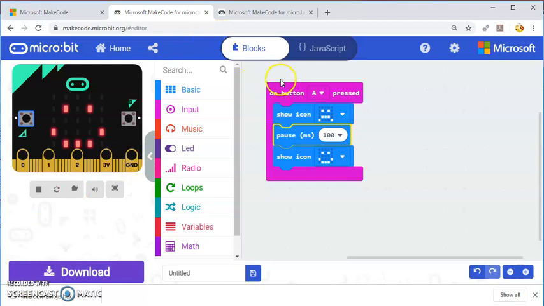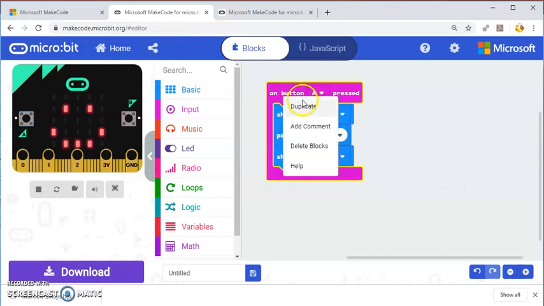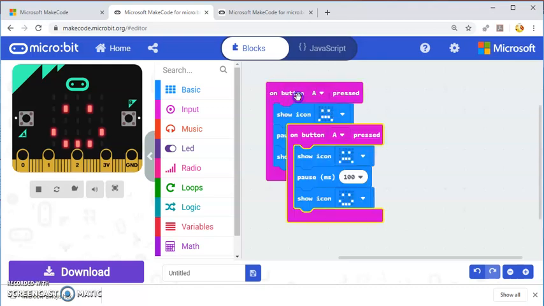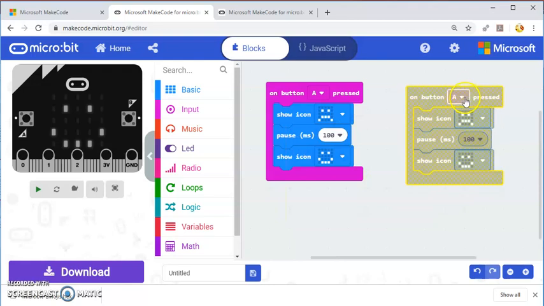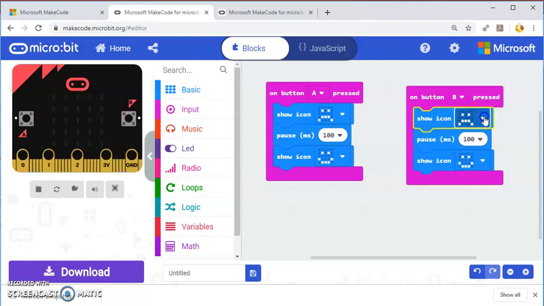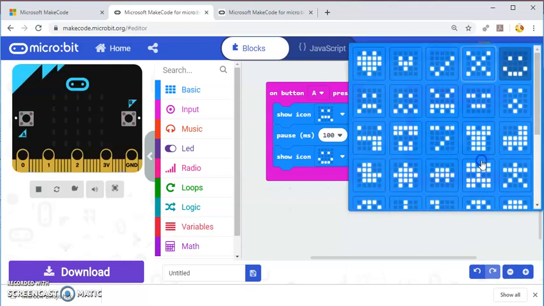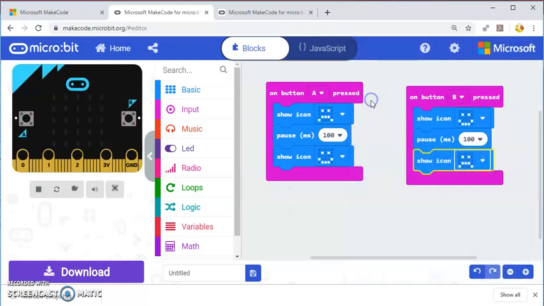So next we're going to code for the B button pressed, and I'm just going to duplicate this code because mostly it's the same thing. So it's on B button pressed, we have to show an icon, pause, and then show a different icon. So I'm just going to right click on the on button A pressed. It gives me the option to duplicate again. Remember, it goes grey because you can only have one on button A pressed. If I click on the A and make it B, then I want to change it so that it's a happy face first, then a pause, and then a sad face.